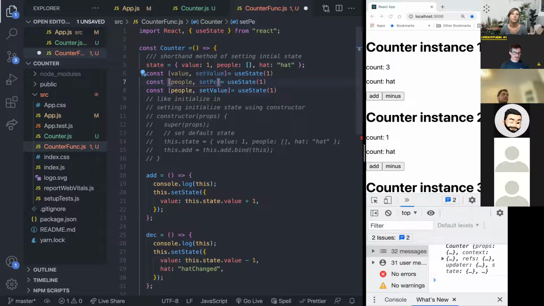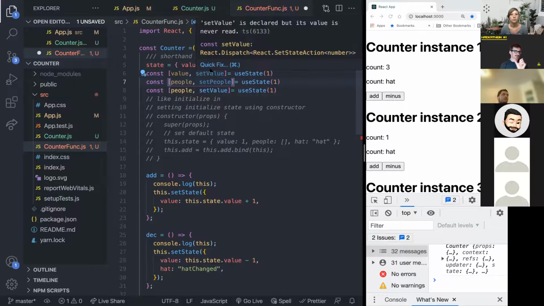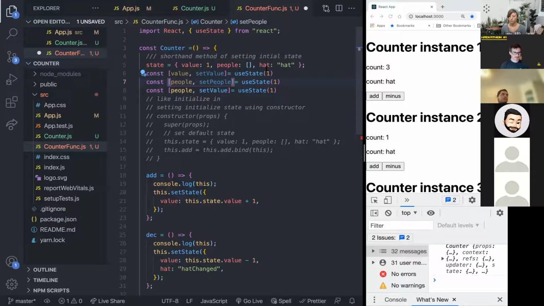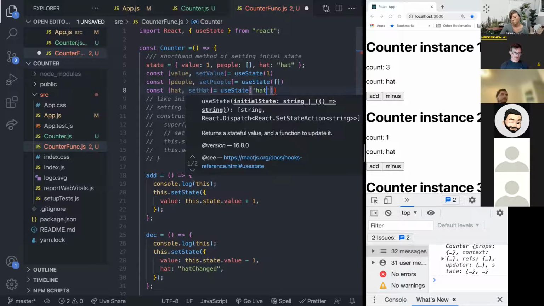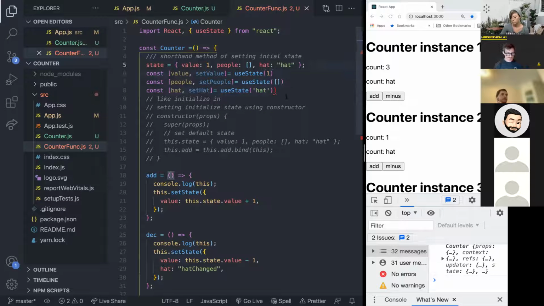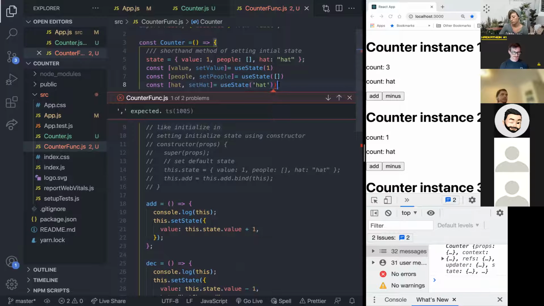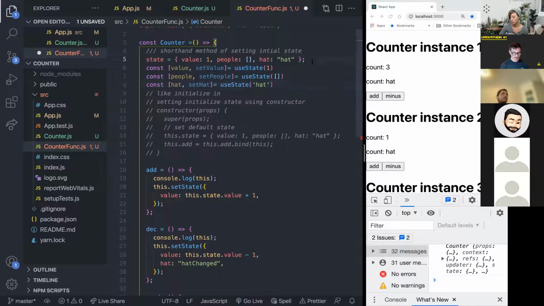So that's one big difference: in the class component, you have just one state object. And then in my functional component, I might have these different getters and setters to hold different state. I don't know why I said hat. But okay, so that's how I create my initial state.